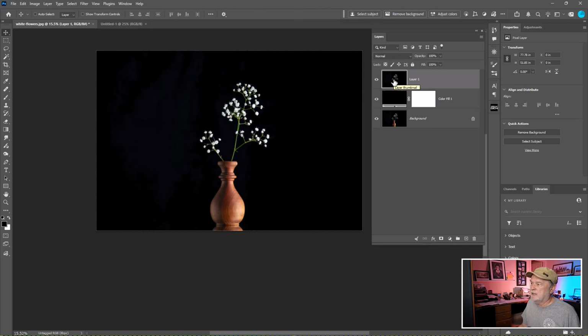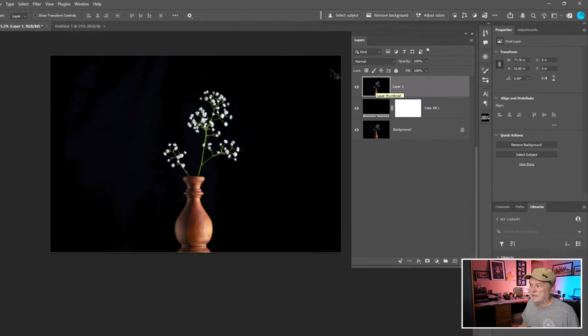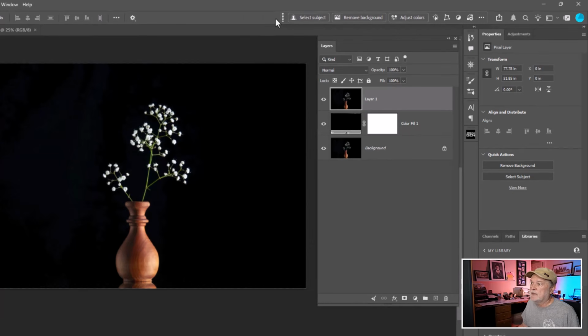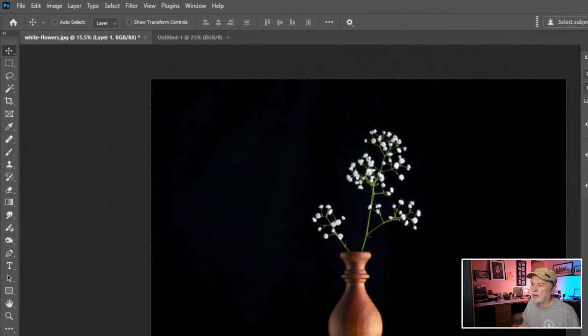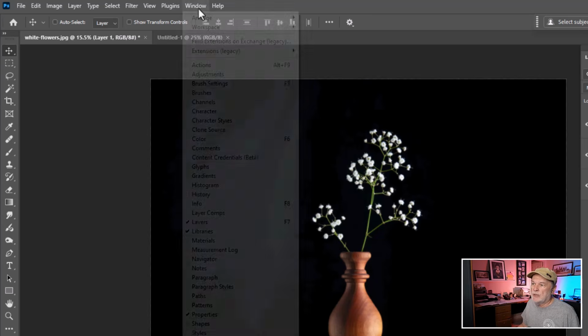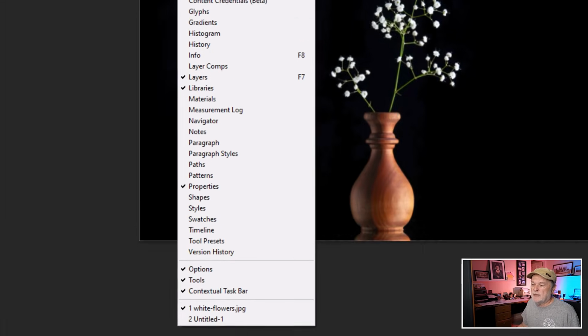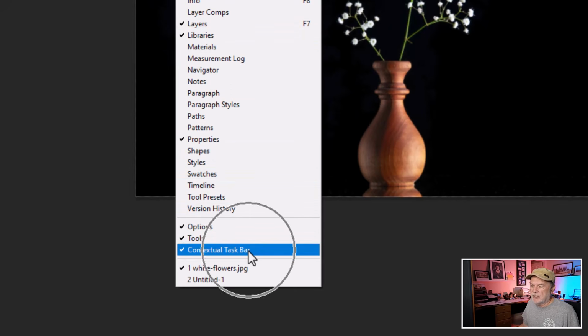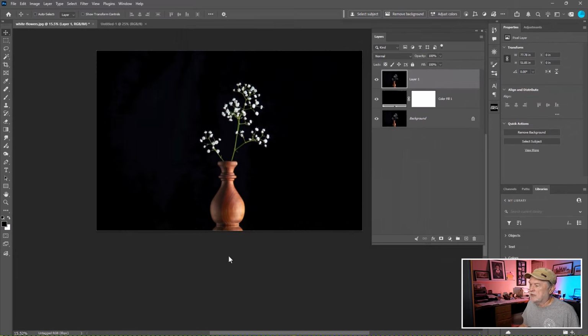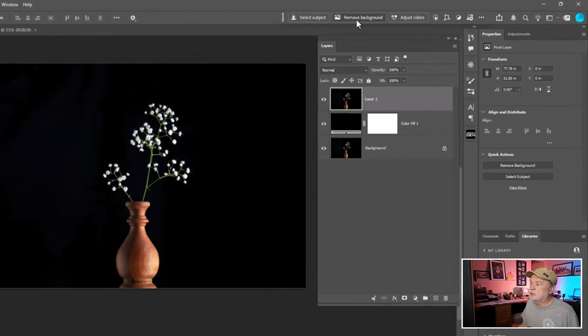I'm going to go to my contextual taskbar, which I have pinned at the very top of my program right here. And you can see remove background. Yours might be floating down here. If you don't see the contextual taskbar, make sure you go to Windows drop-down menu. Almost to the very bottom, you'll see contextual taskbar. Just make sure that's selected. Now I'm just going to choose remove background. Let it do its thing.